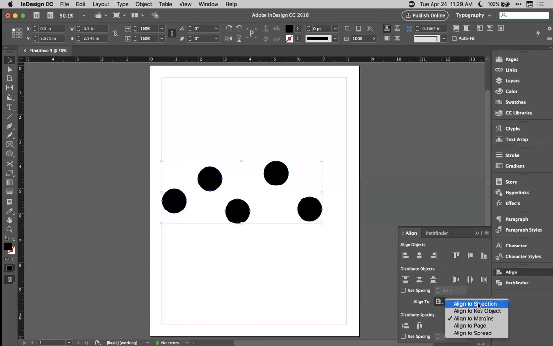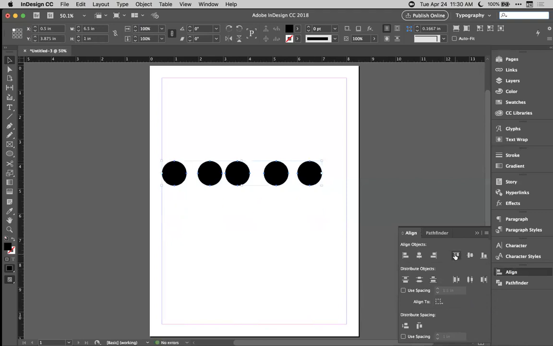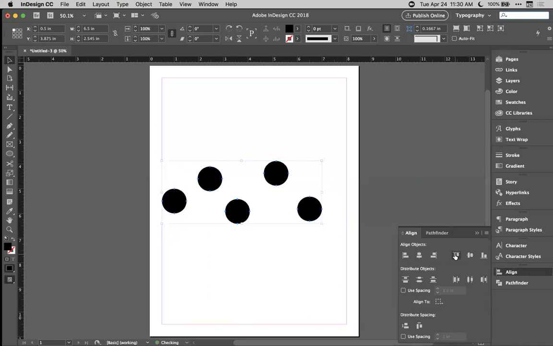Let's look at align to selection first of all. When I select all these, you'll see that I get what's called a bounding box. It's this frame that's going around my whole selection. If I have align to set to selection, that box is what it's using as my alignment frame of reference. So if I say align top edges, you'll see that all these circles will get pulled right up against the top edge of the bounding box, like so. I'm going to undo that by hitting Command Z.